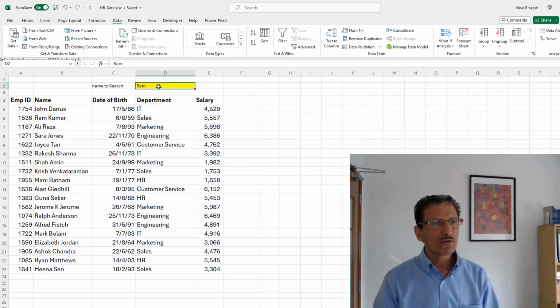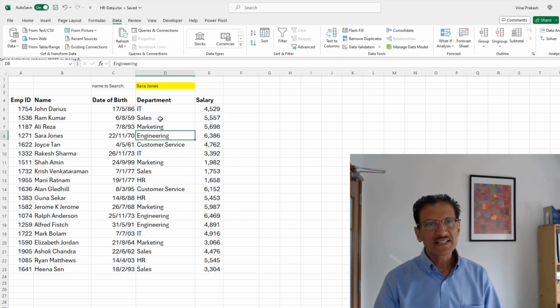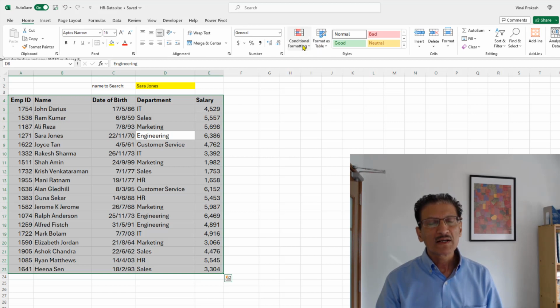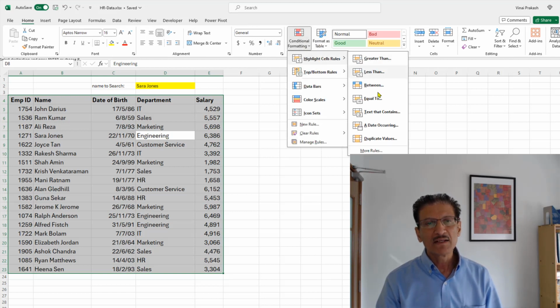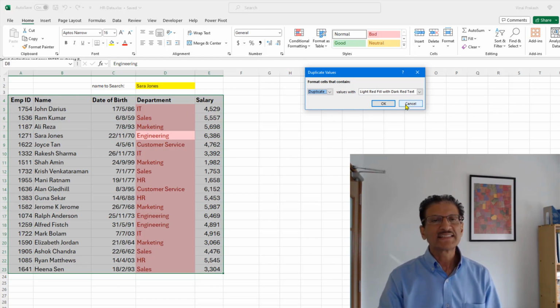So if I search for now Sarah Jones, and then we need to set up the conditional formatting by going to home, conditional formatting, and look for duplicate values. You notice that in the employee names nothing is selected. So this way we can find duplicates, we can even remove duplicates.